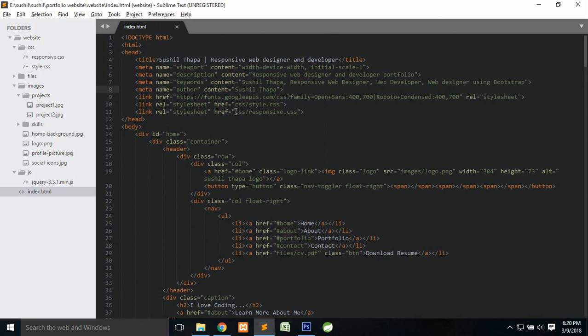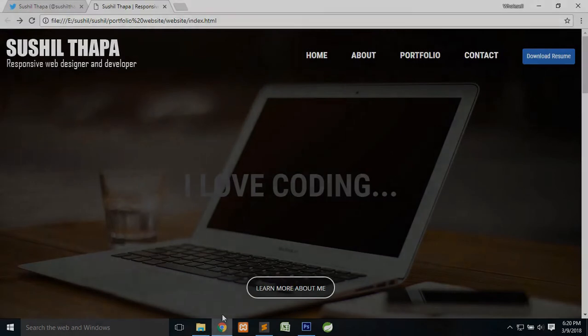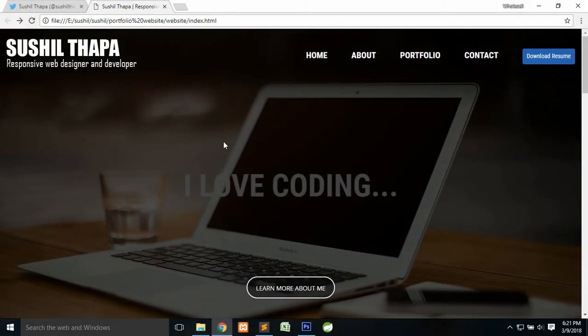So I hope everything is fine now. We have completed the designing of our template. So guys, we have finally completed the designing of our HTML template, and it is fully responsive.